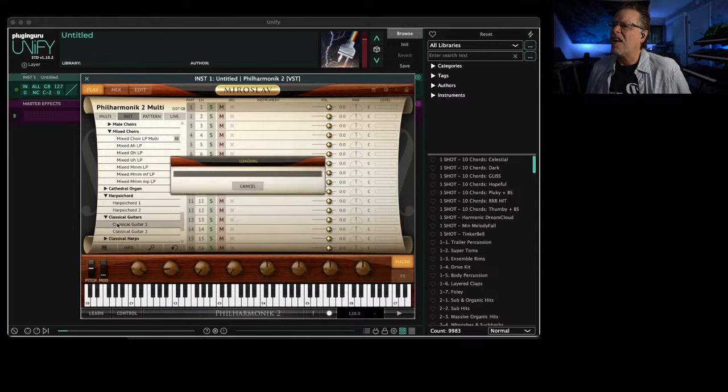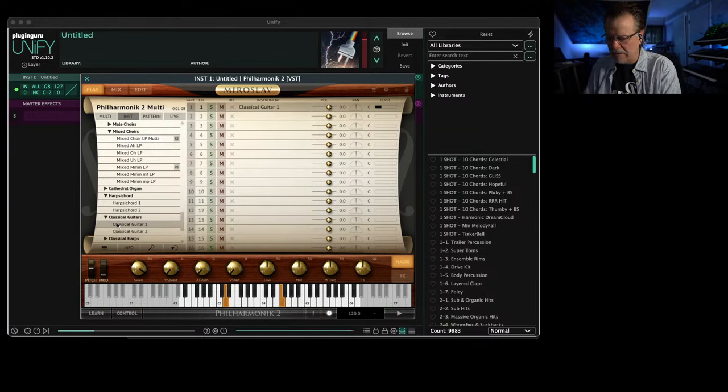There's classical guitars, which are nice. They don't have a lot of samples, and they don't round robin. Luckily, it has velocity switching between a softer sample, which sounds nice, and then when we play harder, you get the same... But if you put it into a mix, you're probably not going to notice.